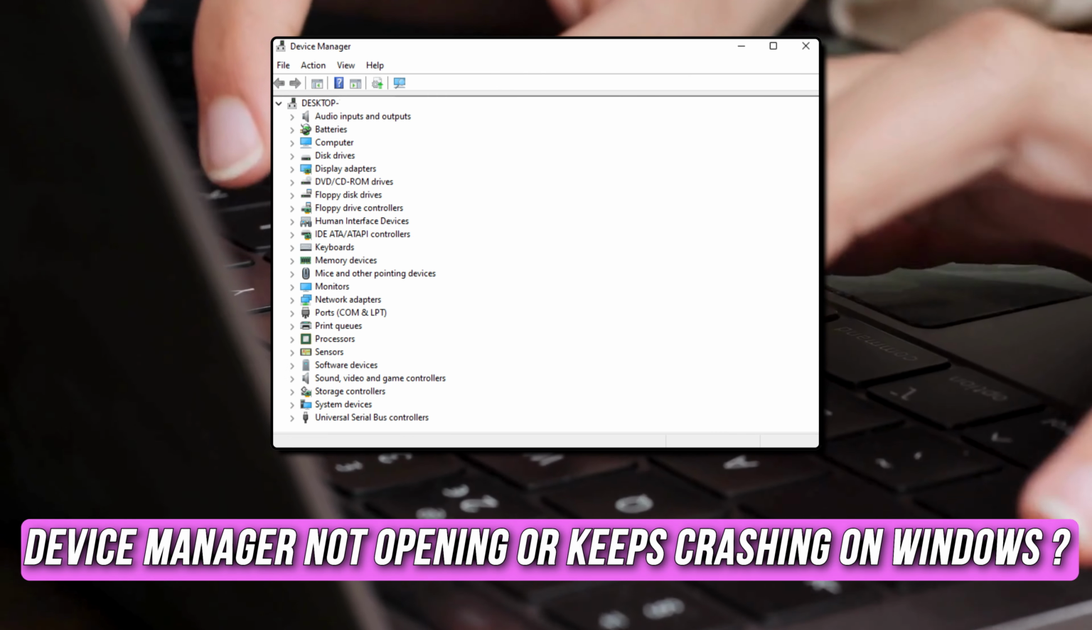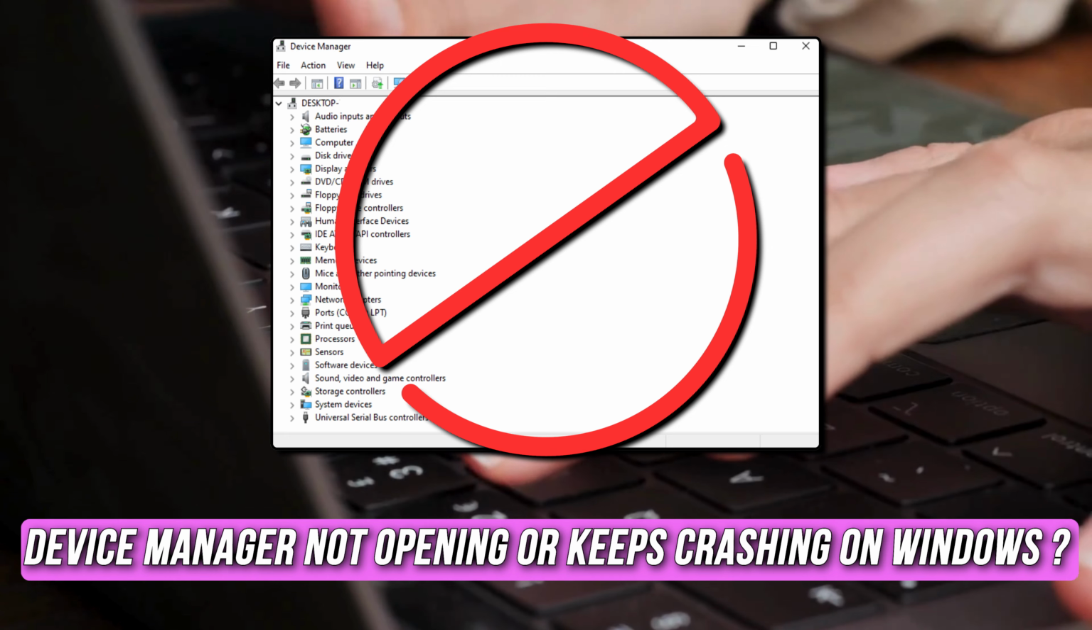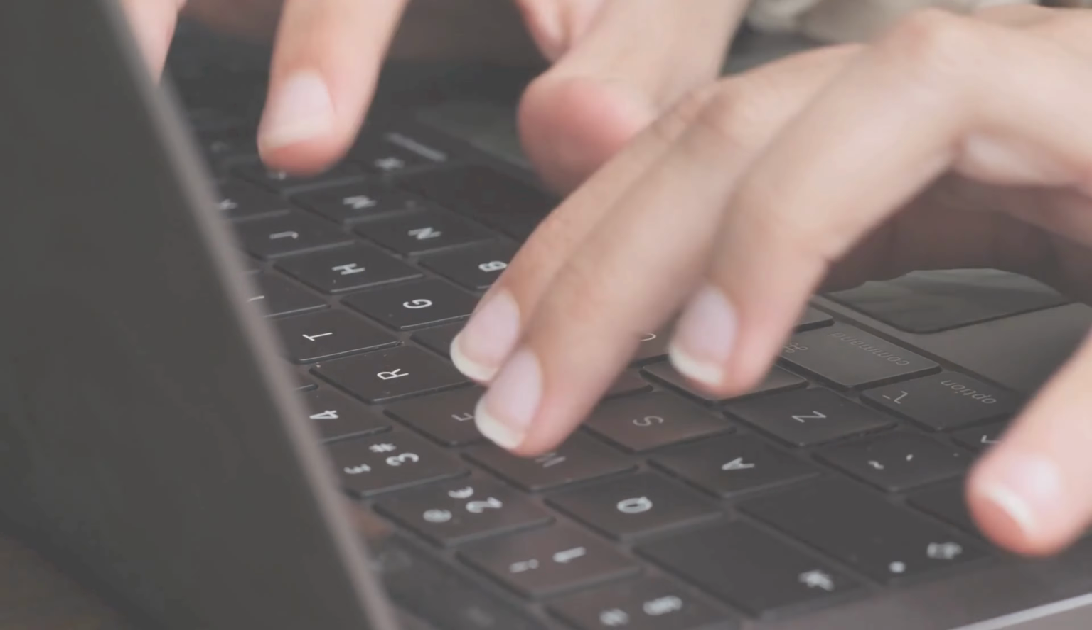Is your device manager not opening or keeps crashing on Windows 11? Then you are at the right place, as here is how to fix the issue. Let's get started.